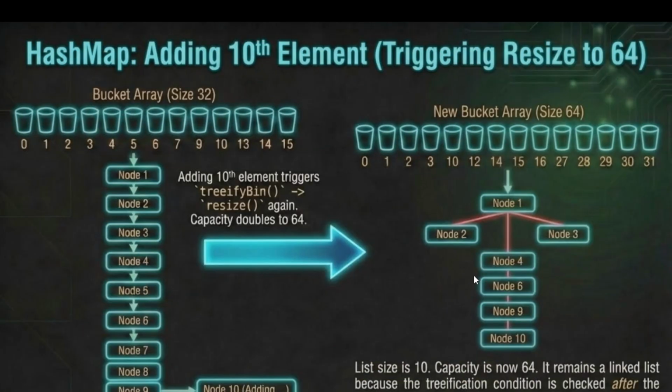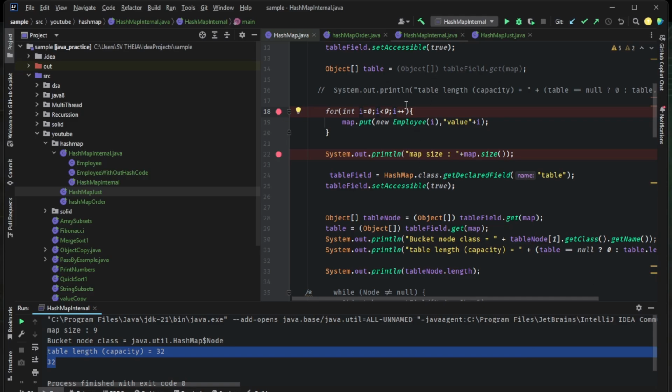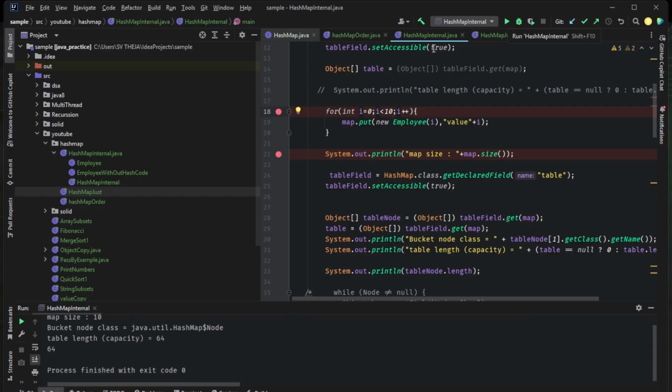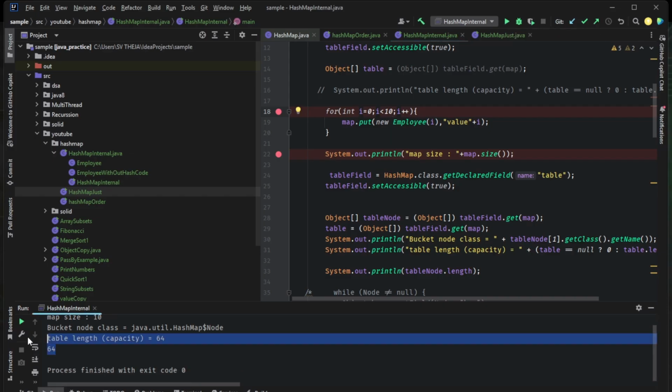Suppose I have another element, the next element, which is 10. Adding in another element, definitely the new bucket array size will be 64 from 32. Let's see. I have added one more element. Now the size will be increased to 64.